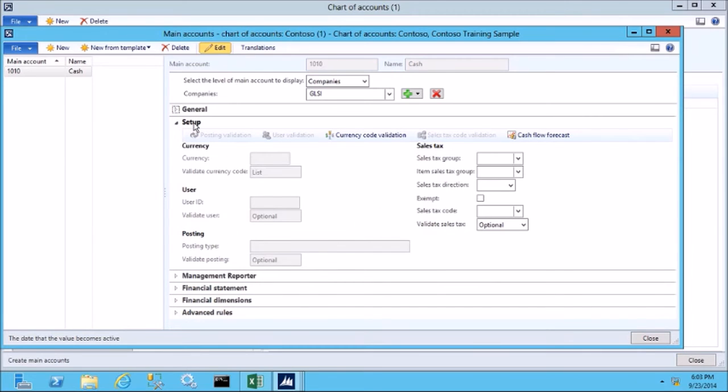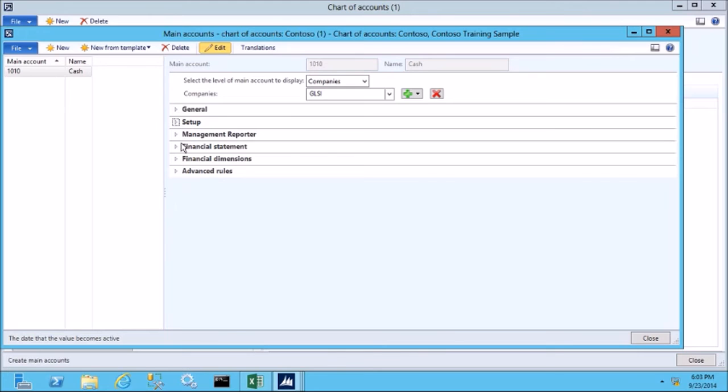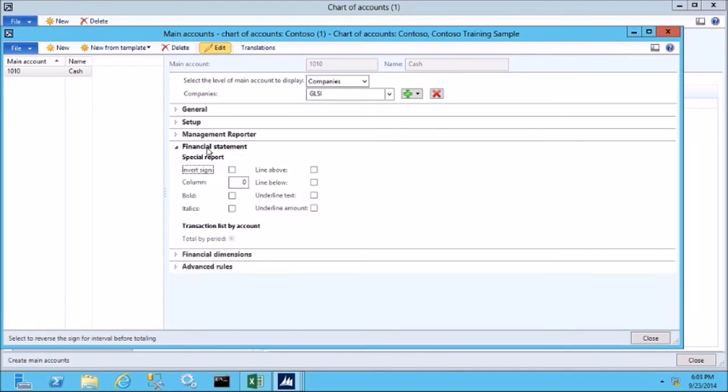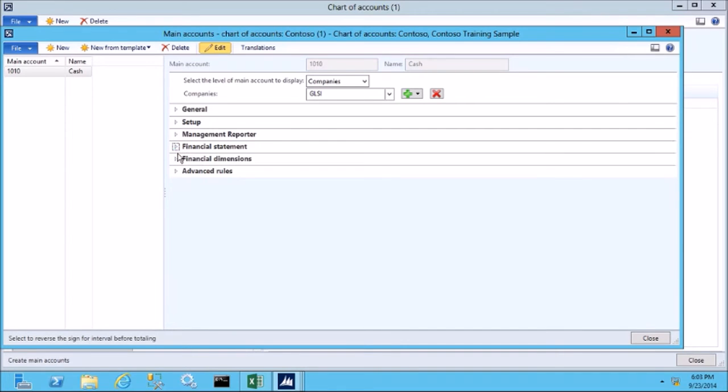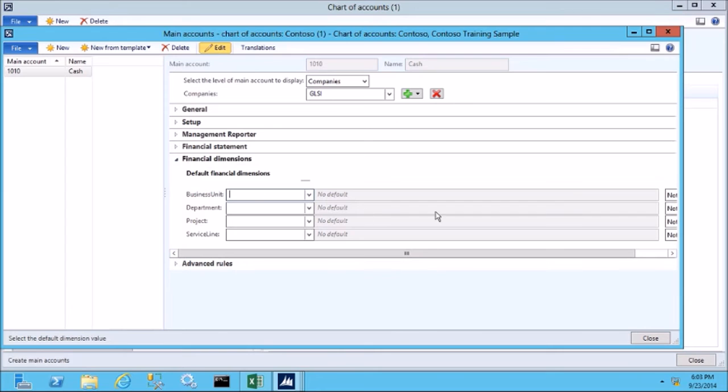If you go to the Setup tab, you'll notice that new sales tax allocations will appear along with the cash flow forecasting button. Two additional tabs will also appear, one for the financial statements, which are used for the legacy financial statement reporting tools, and one for financial dimensions.